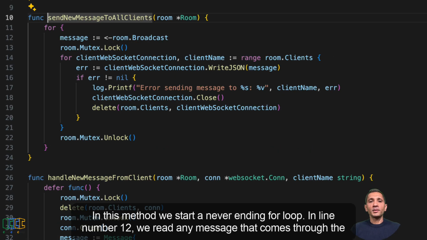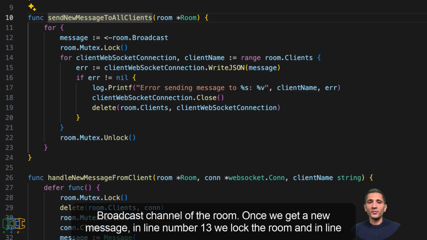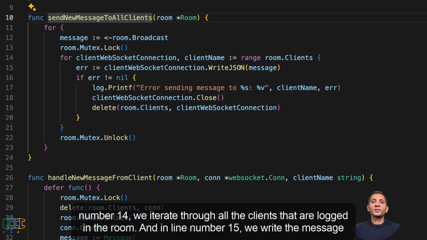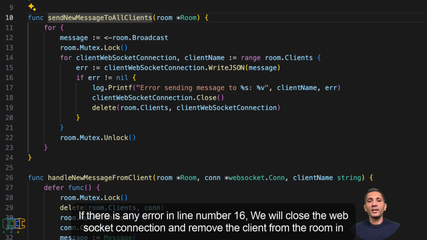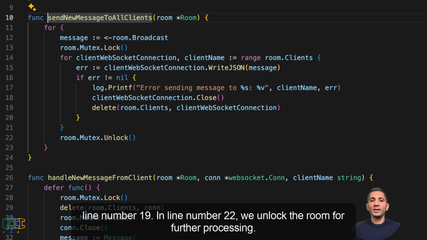In this method, we start a never-ending for loop. In line number 12, we read any message that comes to the broadcast channel of the room. Once we get a new message, in line number 13, we log the room. In line number 14, we iterate through all the clients that are logged into the room. And in line number 15, we write the message as JSON to their connection. If there is any error in line number 16, we will close the WebSocket connection and remove the client from the room in line number 19. In line number 22, we unlock the room for further processing.